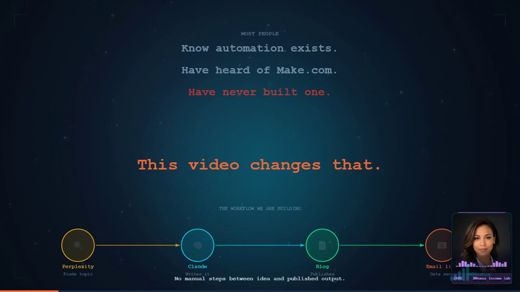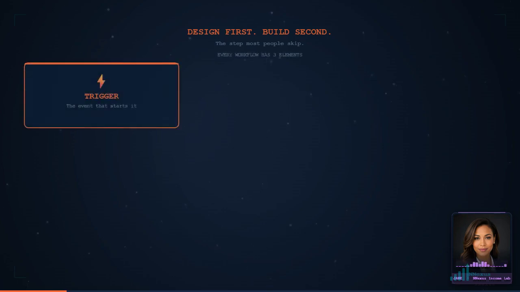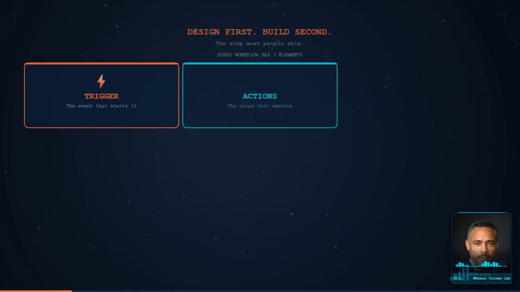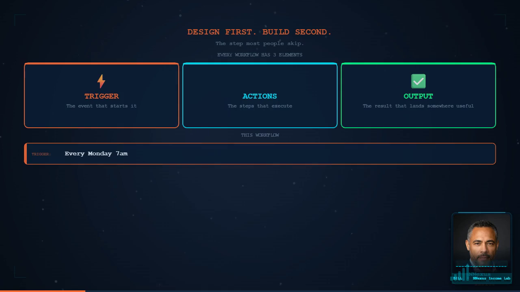Before we touch Make.com, we design the workflow on paper. This is the step most people skip. They jump into the tool and get lost. Design first, build second. Every workflow has three elements: a trigger, the event that starts the workflow; a set of actions, the steps that execute in sequence; and an output, the result that lands somewhere useful.